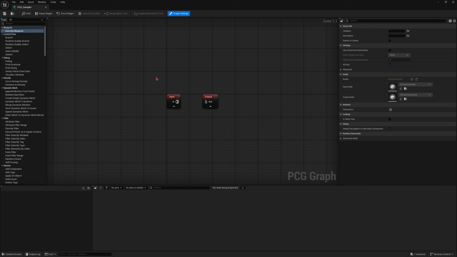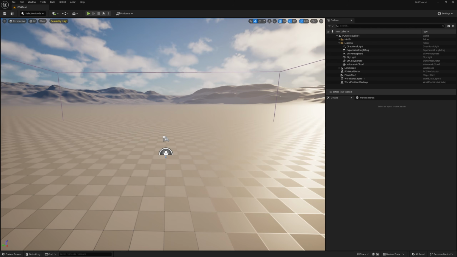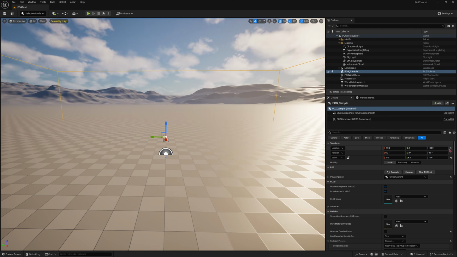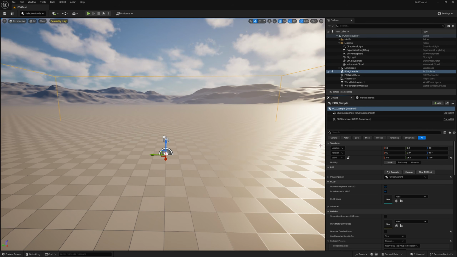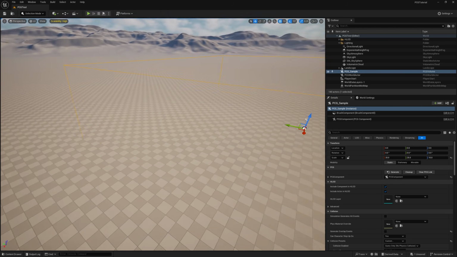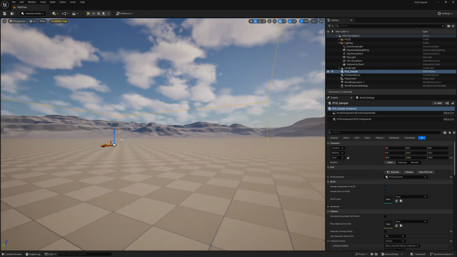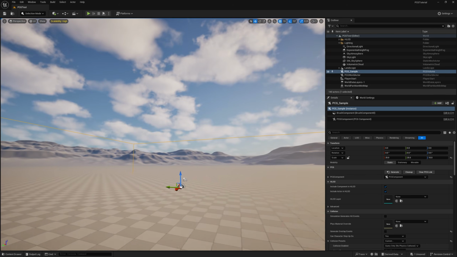What we can do is just save this PCG sample and you can drag and drop this inside the level itself. And let us reset its location. You will find that it has a default scale of 25 by 25 by 10. In Unreal Engine, one Unreal unit is equal to 1 centimeter. So if you have 25 units, that means it is 25 centimeters of width, 25 centimeters of breadth, and 10 centimeters of height over here.